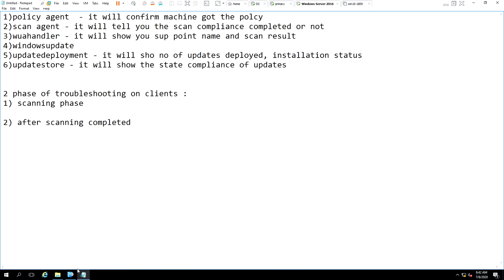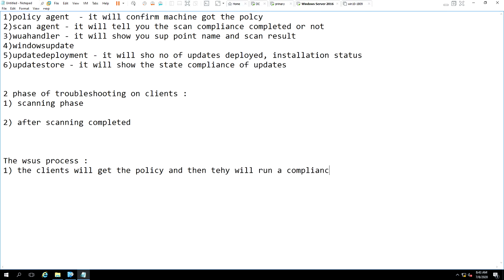When you deploy your SUG group, when you deploy window updates, what will happen is the client will get the policy, and then it will run a compliance scan on the client machine using WUA, Windows update agent, to check whether the client needs the updates or not.